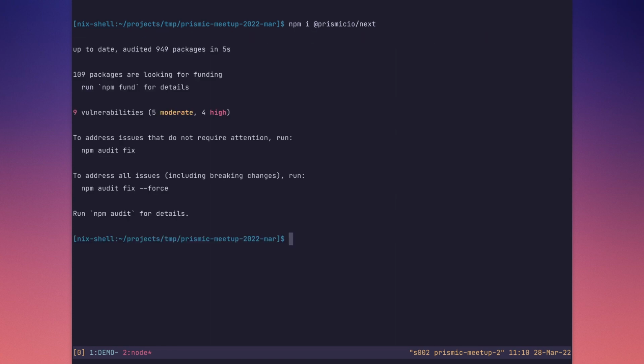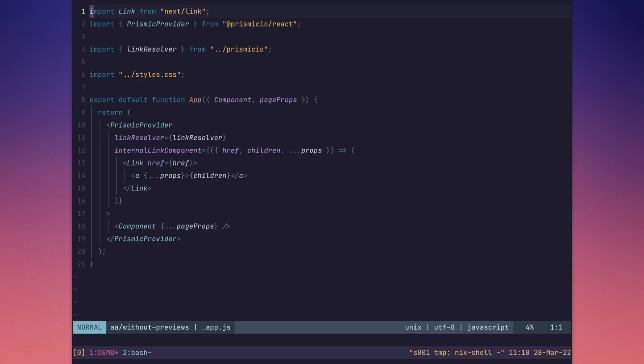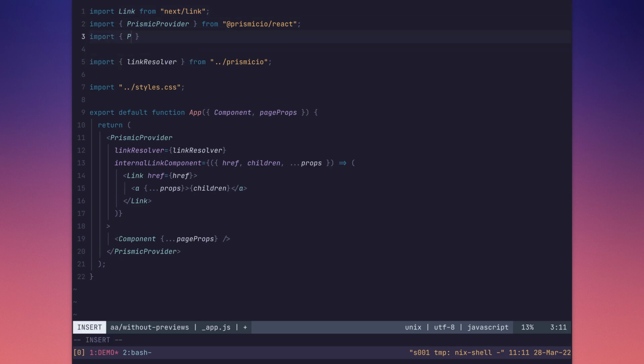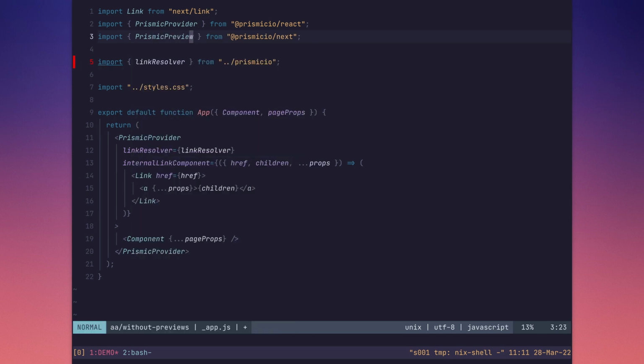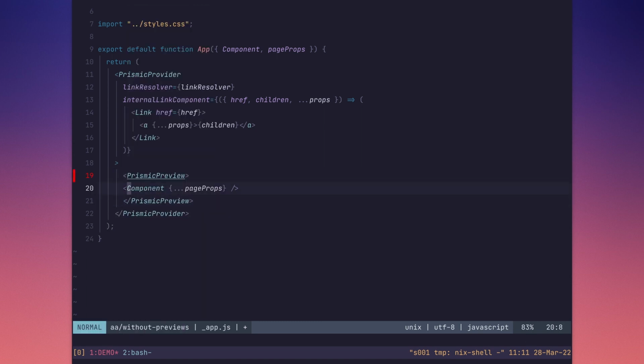Okay, now that's installed. The first thing we're going to do is touch our app.js file. So app.js is used to configure things globally within your application. For preview support, we just have to add one component, and that's called Prismic Preview. And that's going to go around the component that we have here.